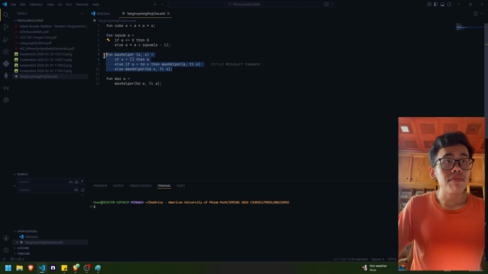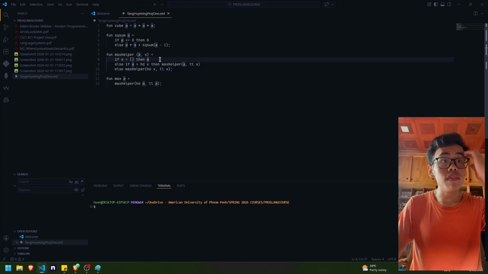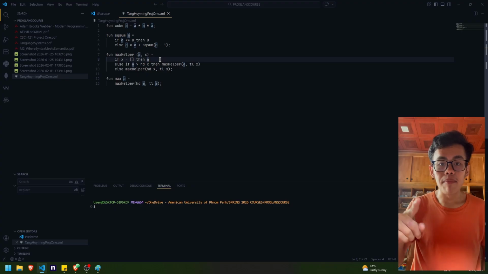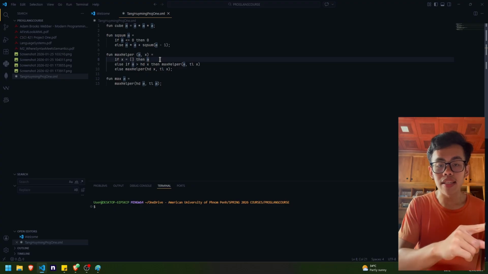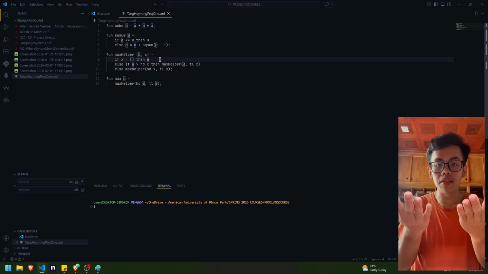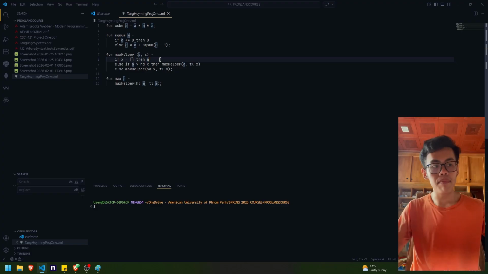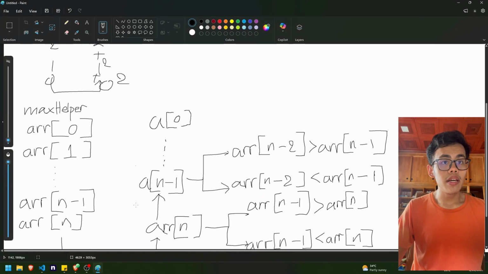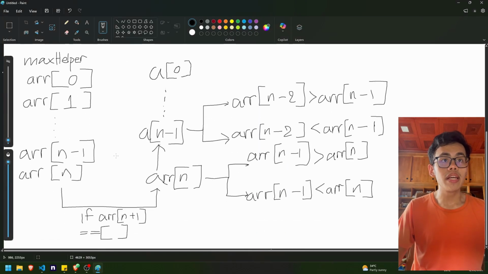So the max function recursively goes through an array until it reaches the last element, and then it compares the last element with the second to last element, returning which one's the biggest. So if this one's the biggest, it goes up. I also have a little drawing here that explains it.